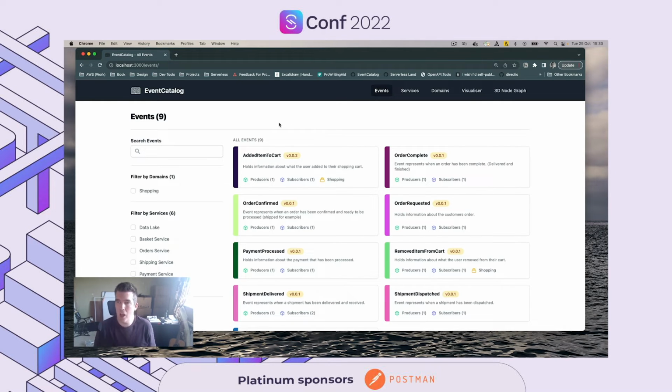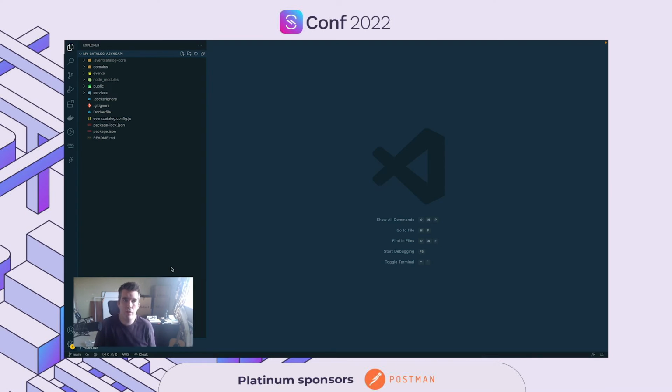So let's take a look at the code and see exactly what we get out of the box before we implement AsyncAPI. Cool, now we're over in the code, and what you get out of the box is a domains folder, an events folder, and a services folder. All that's inside of there is Markdown files.